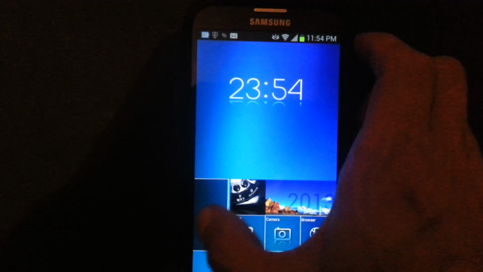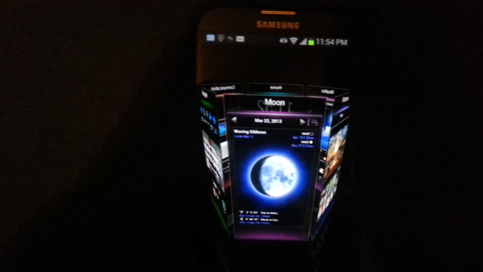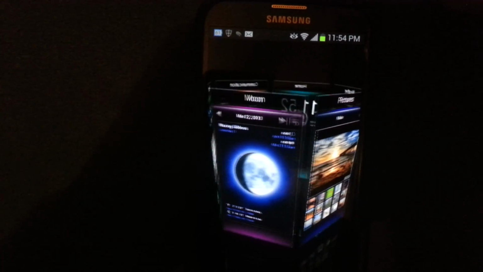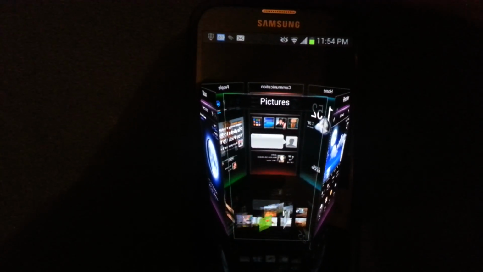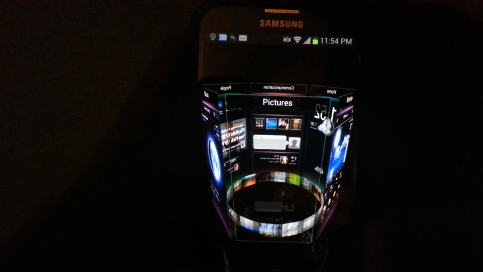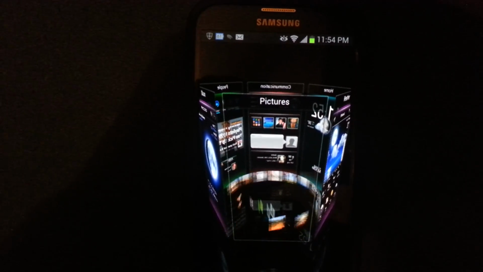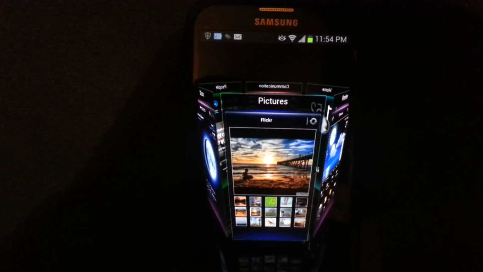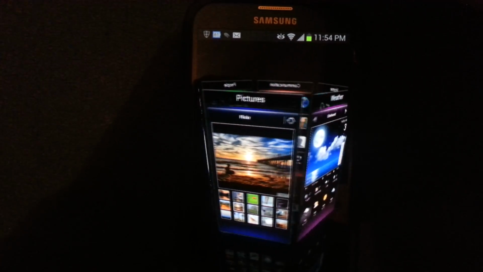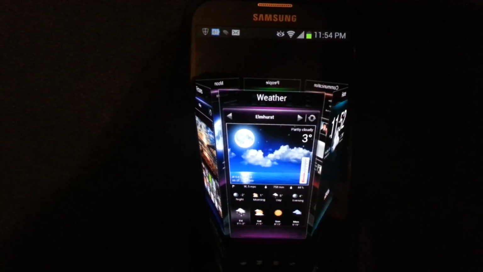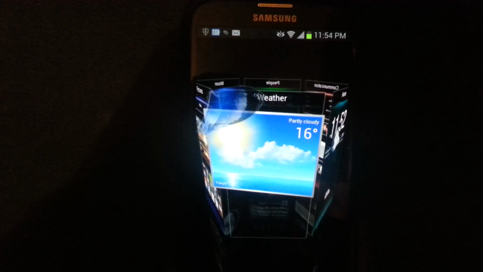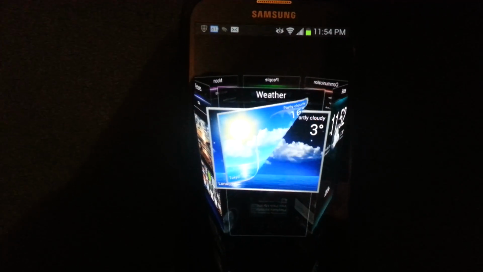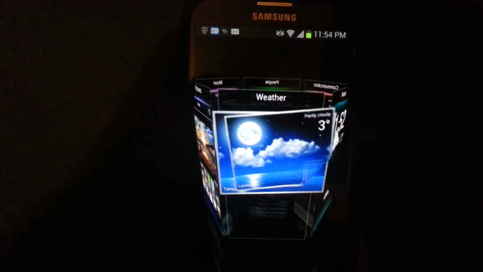And this is the moon phase, Flickr. These all come with SPV Shell as widgets. And the weather will be next. And you can set up whatever cities you want. Now to go back to the home.